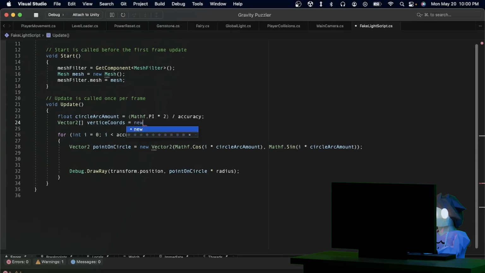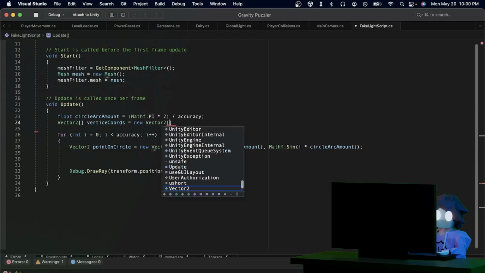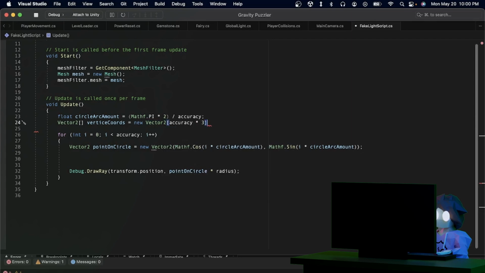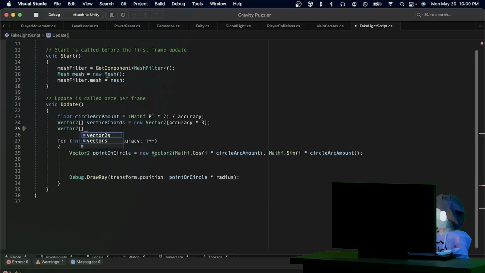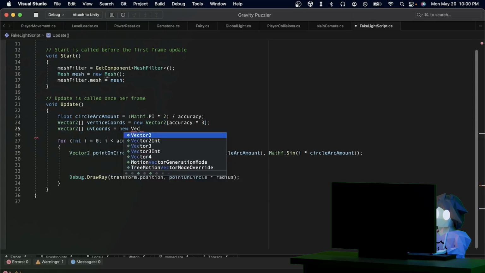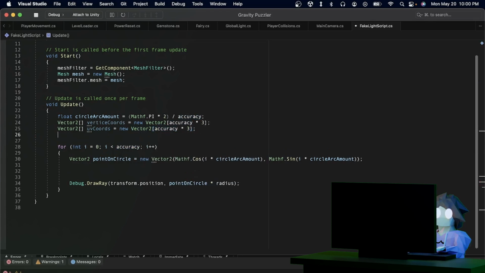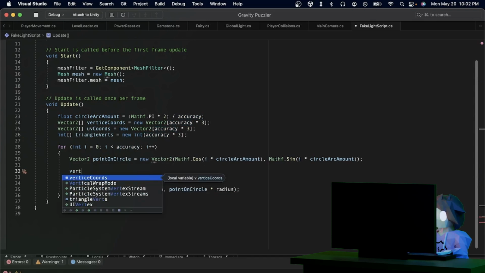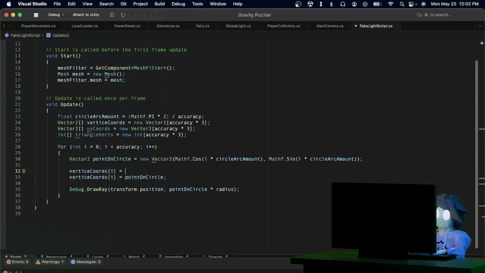You'll notice that the size of these arrays are accuracy times 3, and the reason for that is because we're going to be adding 3 points of data to each of these arrays inside of the for loop based on how big accuracy is. In this case, the 3 points will be the center of the circle, the point on the circle that we calculate, and the last point on the circle that we calculated.